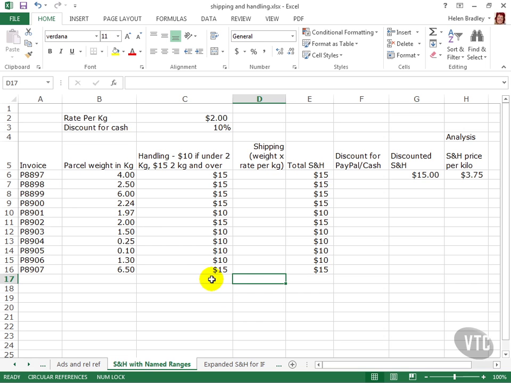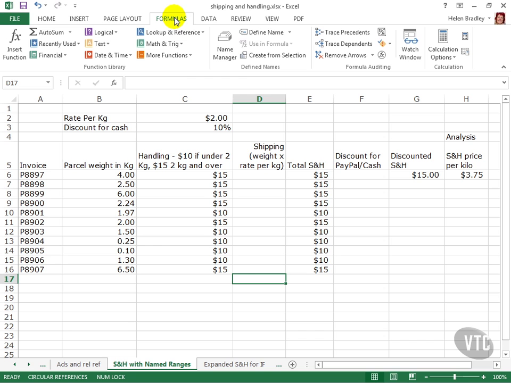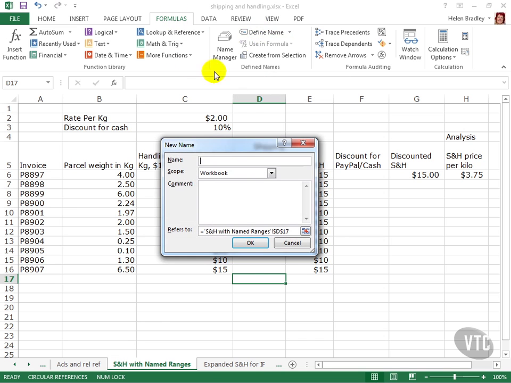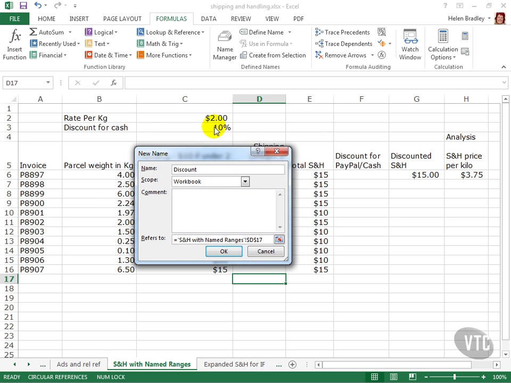Let's go back to this worksheet where the rate per kilogram and the discount for cash values have been placed in a separate data area. Let's now name these cells so we could later use these names in our formulas. To do this, I'm going to click the Formulas tab on the ribbon and click Define Name. Now I want to name this discount for cash cell, so I'm going to call it discount. And I need it to refer to this particular cell.